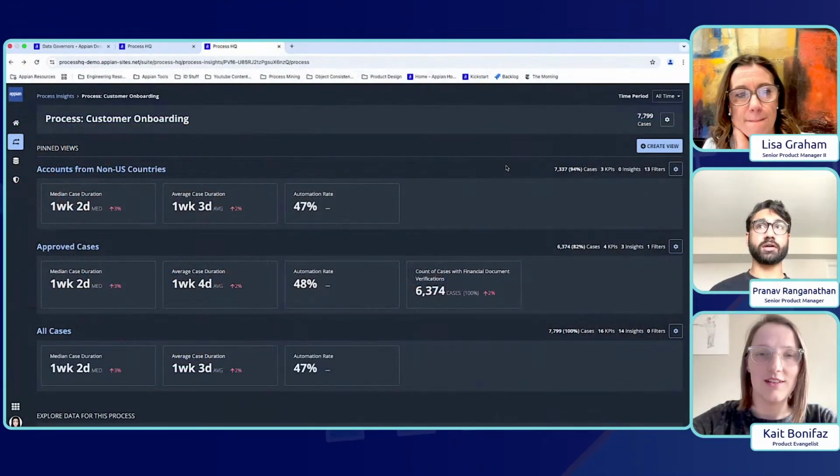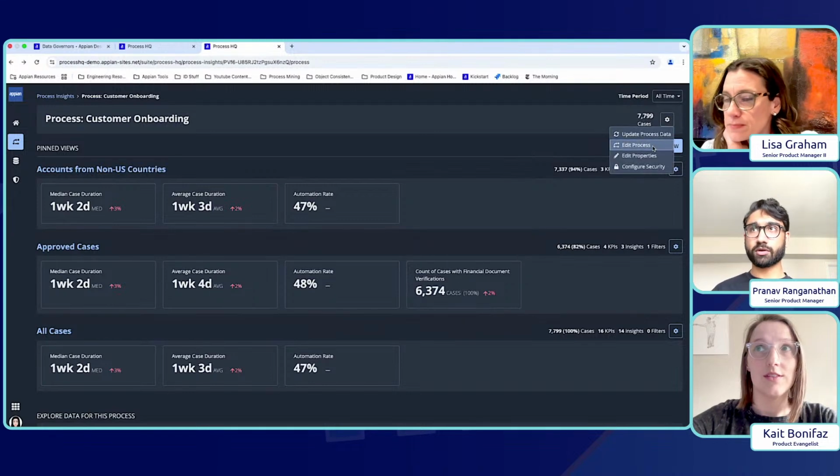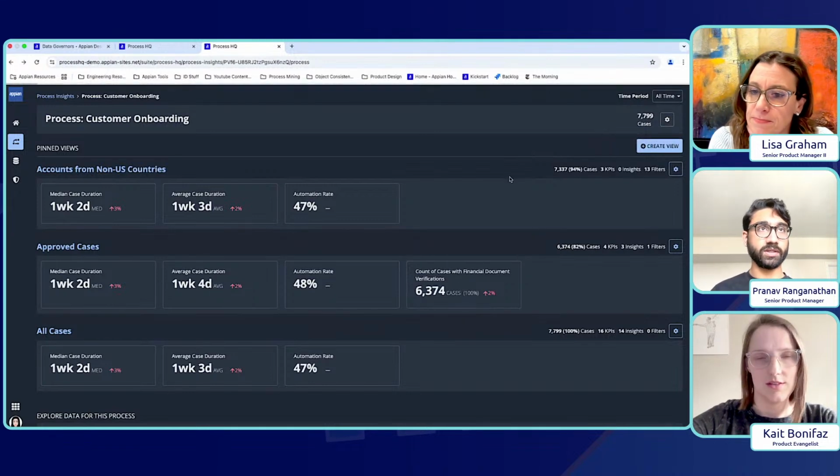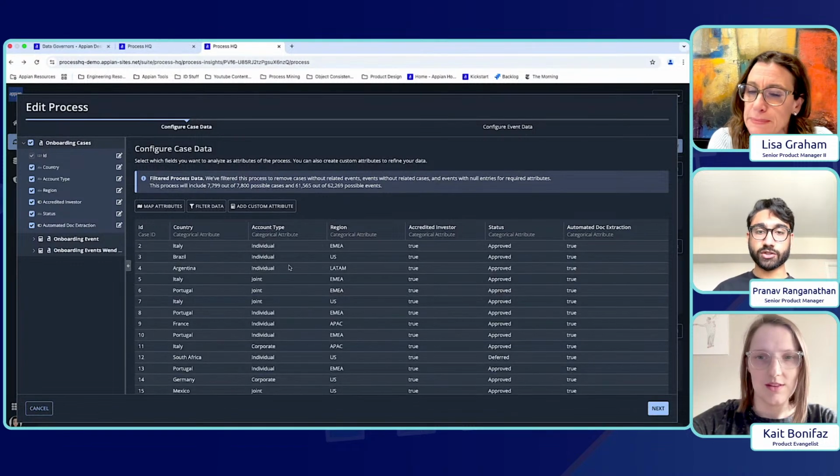So here we are on my screen looking at a single process. I've clicked into a process. This is the landing page. But before I get into some of the details here that are more relevant for the analyst, what I thought would be interesting would be to show you guys the actual process definition.